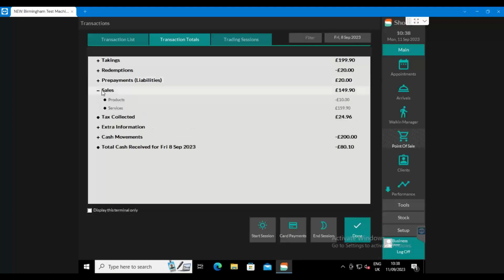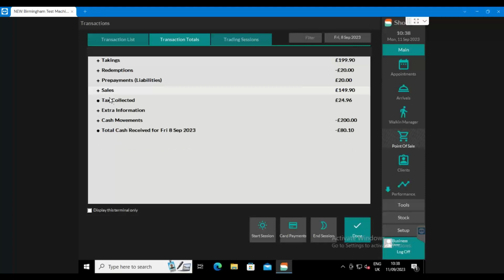Underneath, we will have sales. Sales is the monetary value into the business. That's the sales, products and services and retail. Tax collected, so any tax collected, we can see this just here. If you're VAT registered, this will obviously show here. If you're not VAT registered, this will not show here.